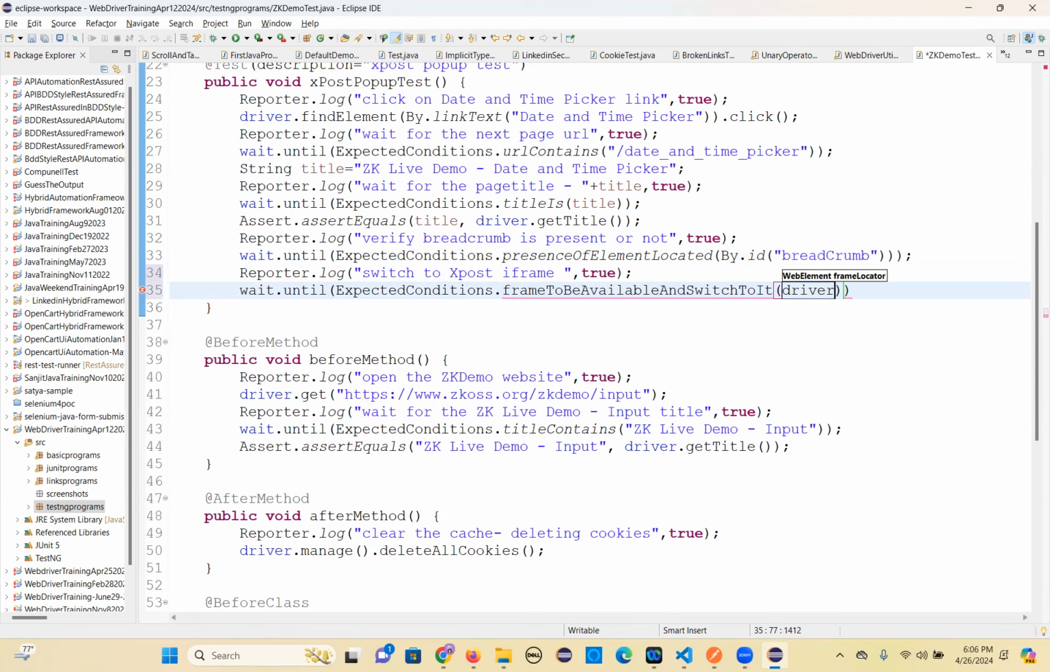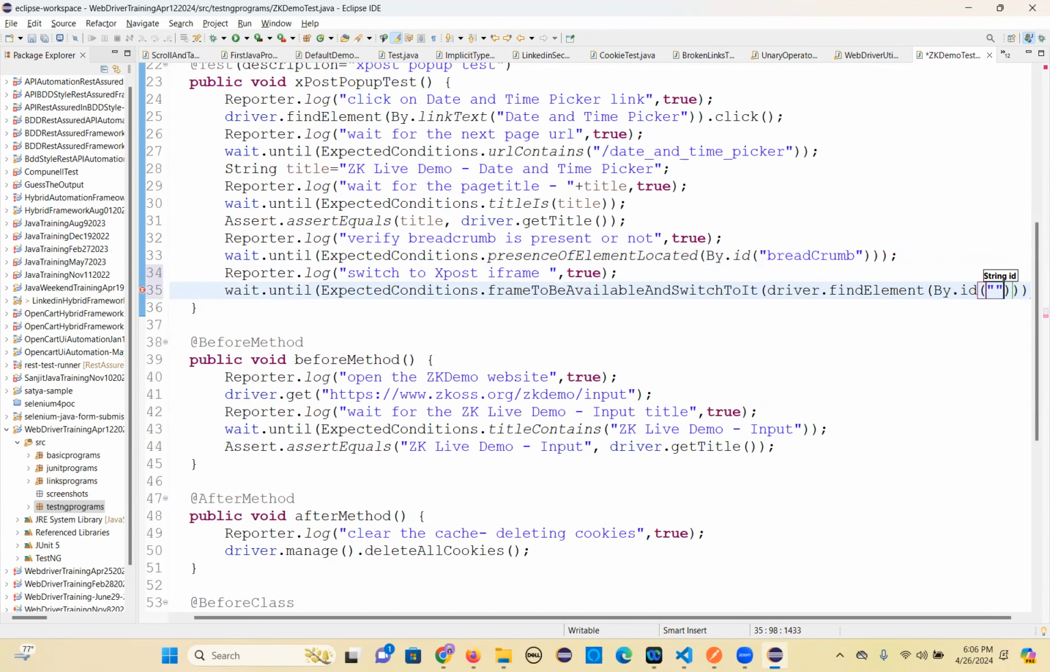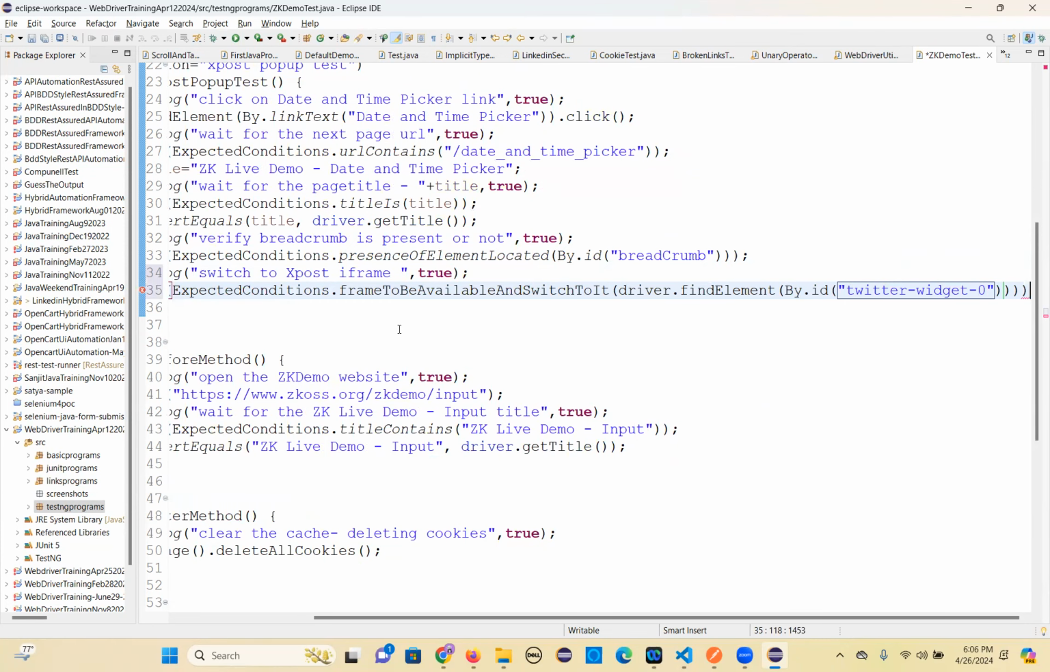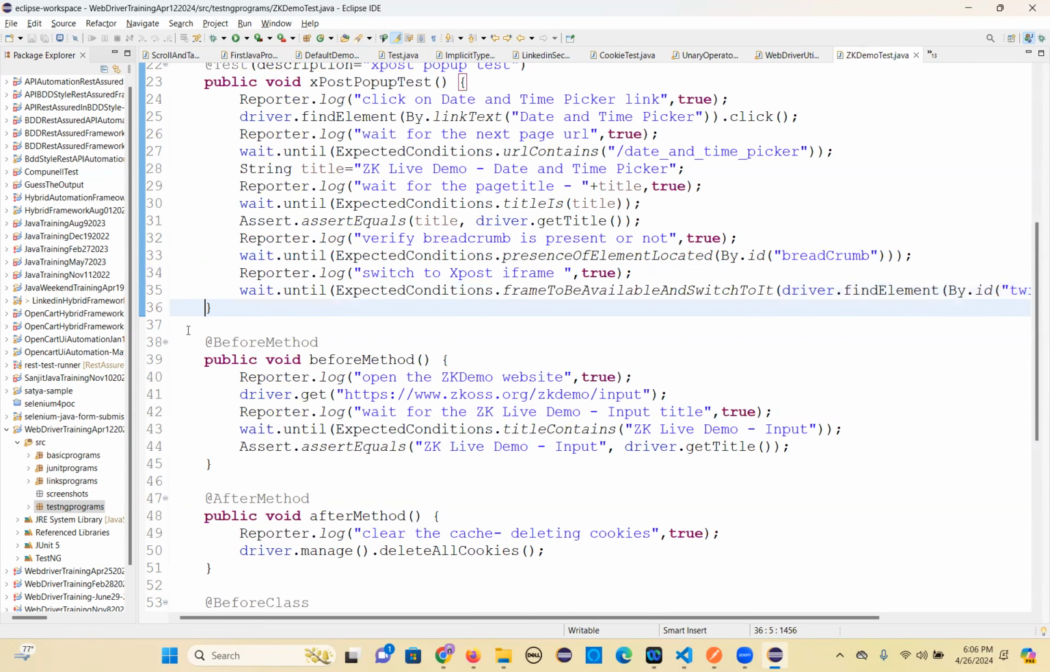So driver dot find element by dot id, so you can give the id value. This is the id value. So it will switch automatically also. Frame to be available and switch to it automatically. It will switch. So that's this one.